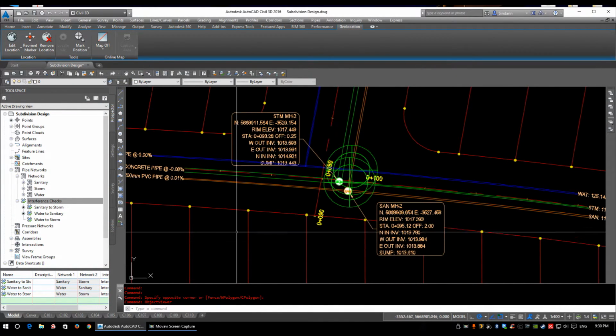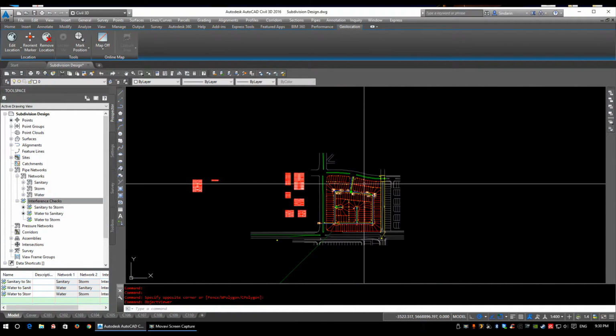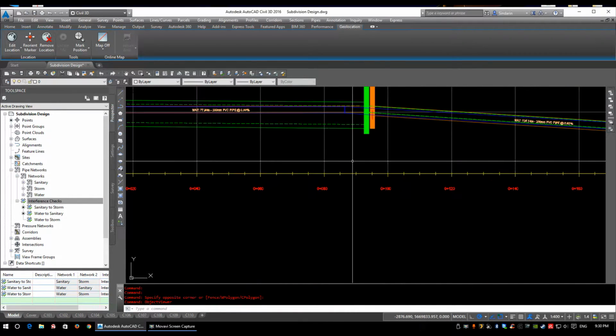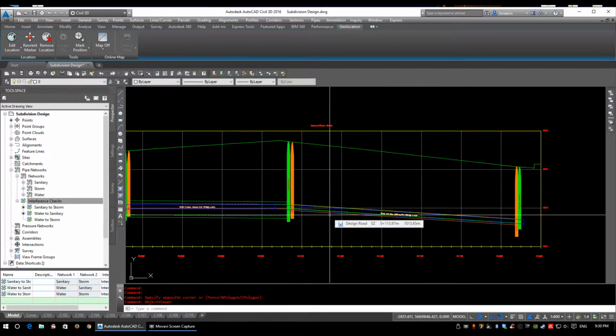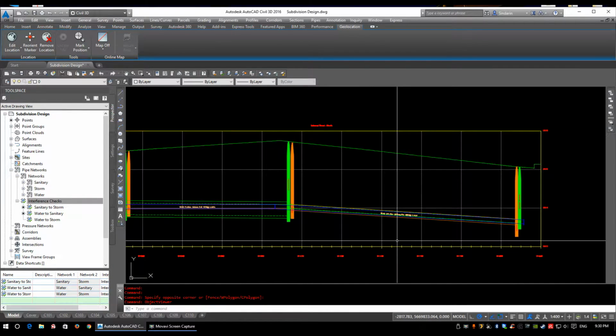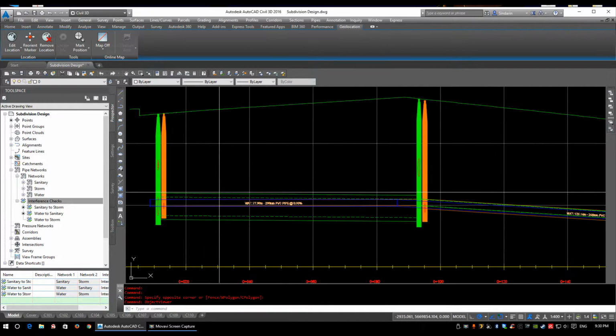So we're going to close that, and we're going to quickly go to the profile view. So all our pipes, and again for this exercise I placed them all in the same location. You will have interference issues in your drawing. So again, the workflow is the same, but this is how we go to fix them.